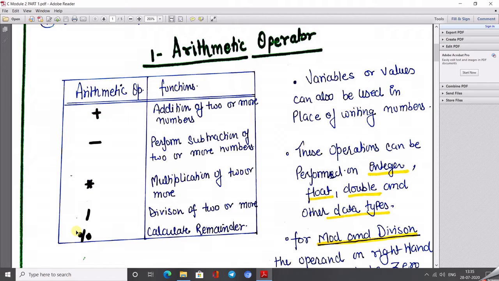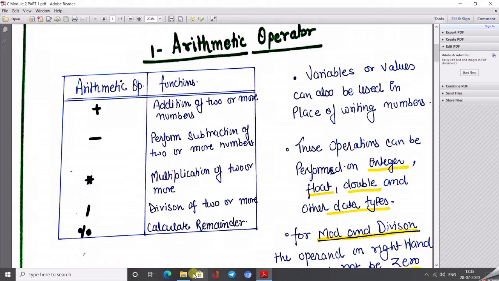So whenever in a question we need to find the remainder, whether we perform any calculation or any case study based on the remainder, then we don't apply the division operation there, we just call the remainder function using this. Variables or values can be used in the place of writing numbers. These operations can be applied on integers, float numbers, double and other data types also.